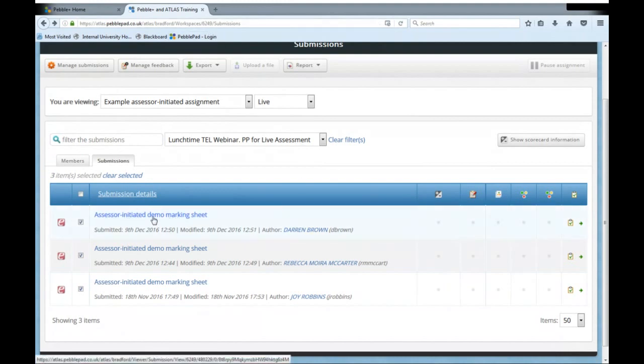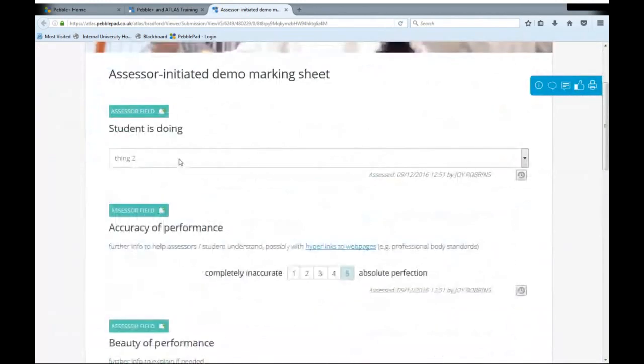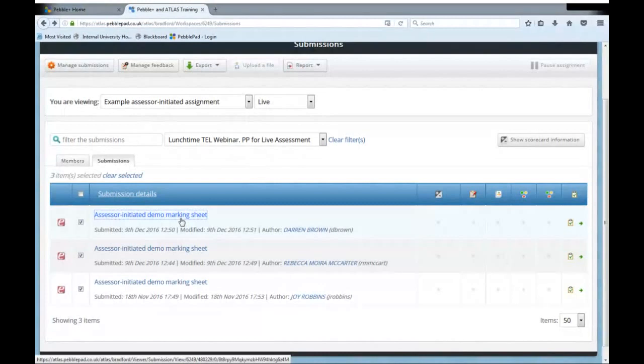So this sheet that I made, here's, for example, again, the one that I used with the whole cohort. I had to make this template over in PebblePad and then attach it to this assignment. Much the way with the other kind, you make, say, a workbook or a template, and you attach it to an assignment, but the student submits it. So exactly the same, just assessor initiated.